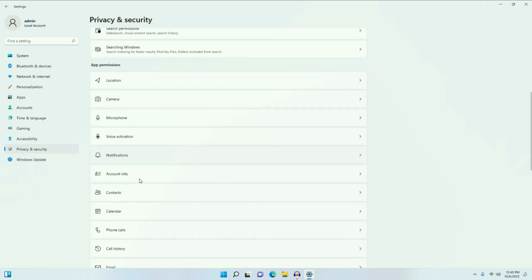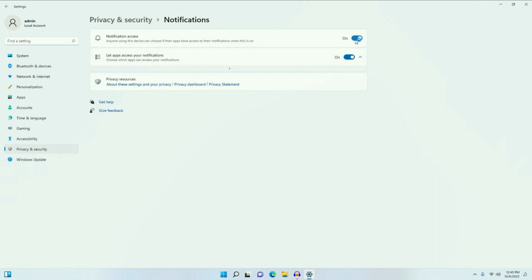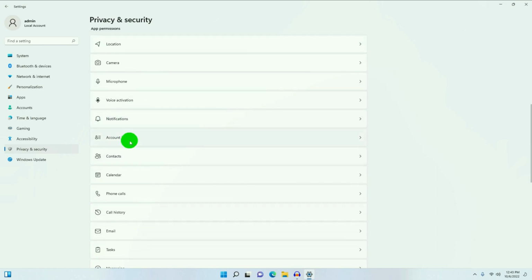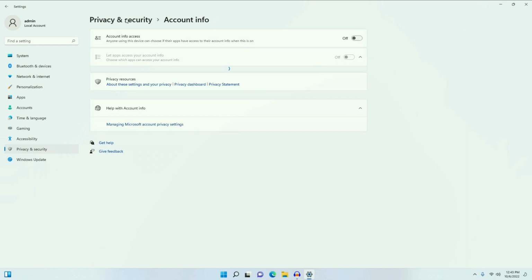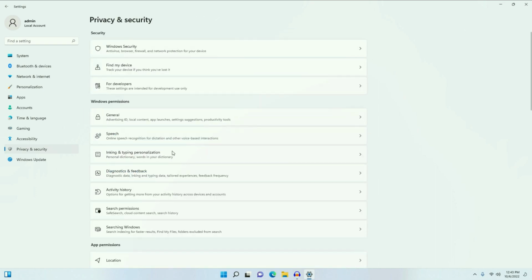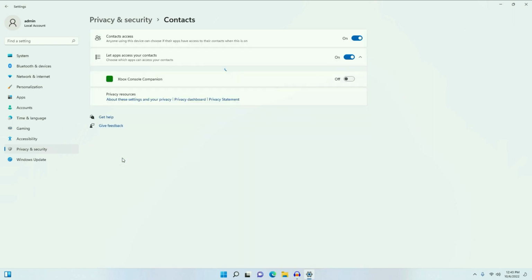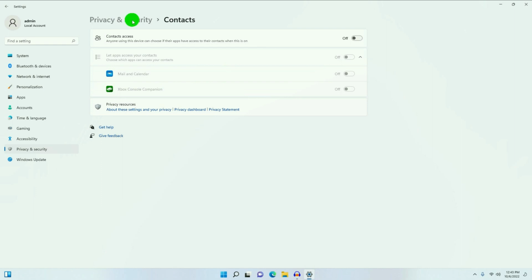Then go to Notifications, turn off this feature as well. Go to Privacy and Security, then go to Account Information, turn off this feature as well. Then go back to Privacy and Security again, then go to Contacts, disable it, go back.